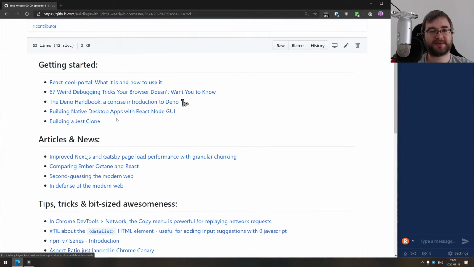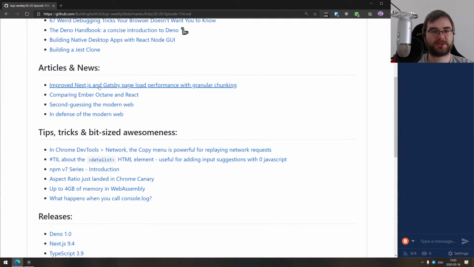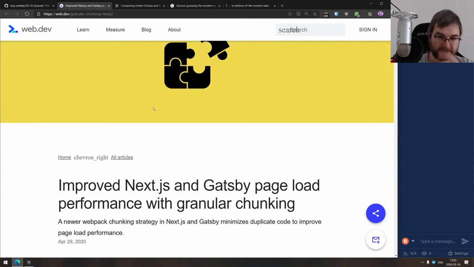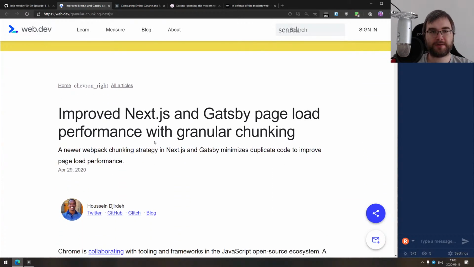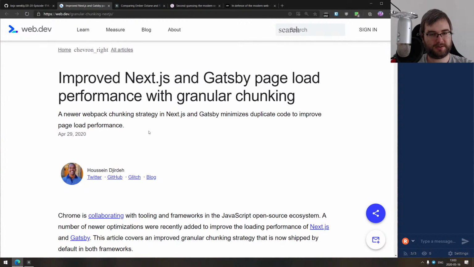Okay, that is it for the getting started section. Now we get to the articles and news, and oh boy, do we have some stuff to discuss here. So the first one here is from the web.dev website from the Google team.